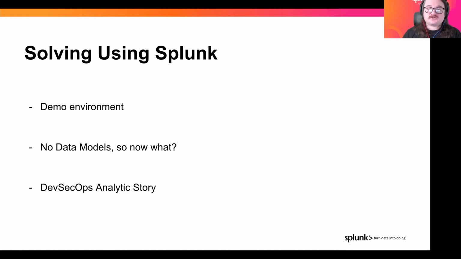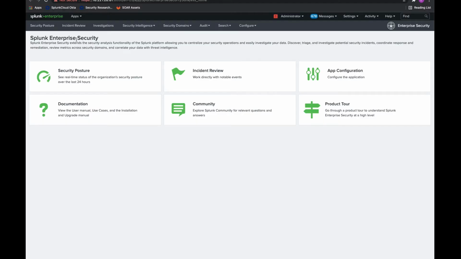your organization. And now, time for a demo of these detections, as well as, for the very first time, a Splunk SOAR playbook created specifically for one of the detections within this analytic story. We'll start today's demo in Splunk Enterprise Security.